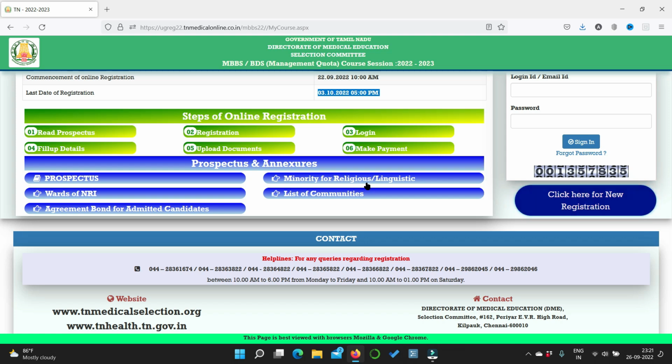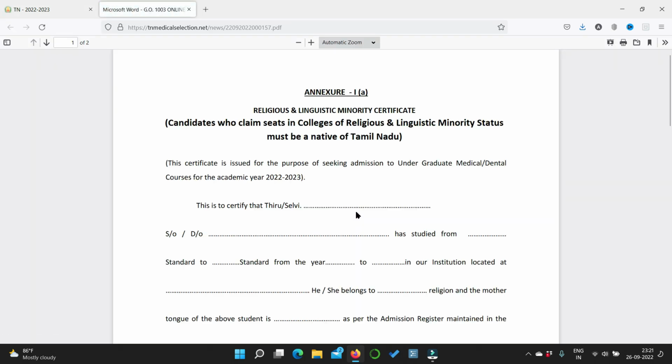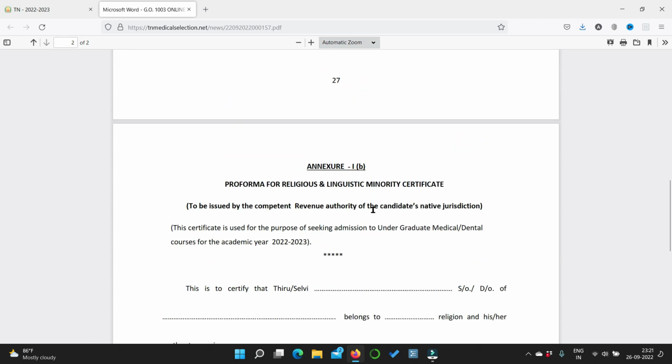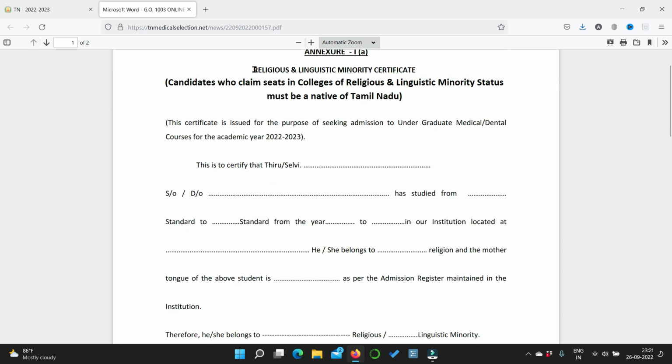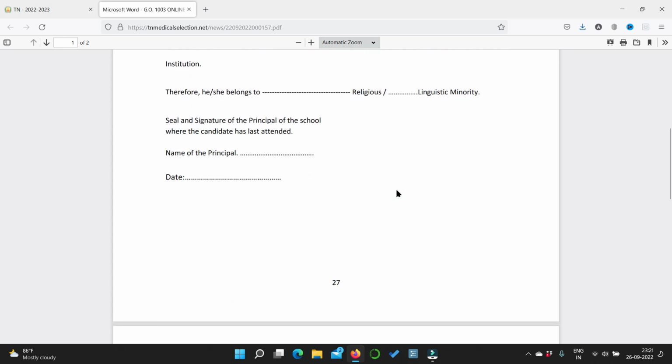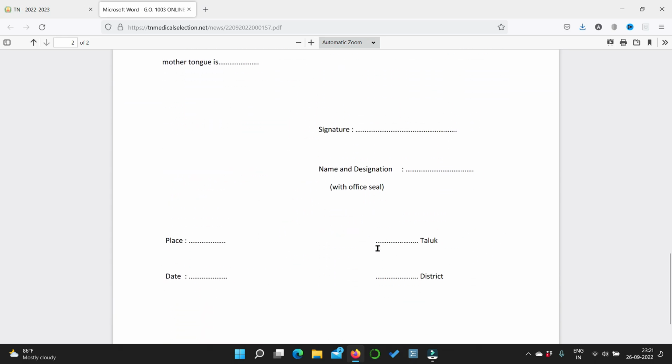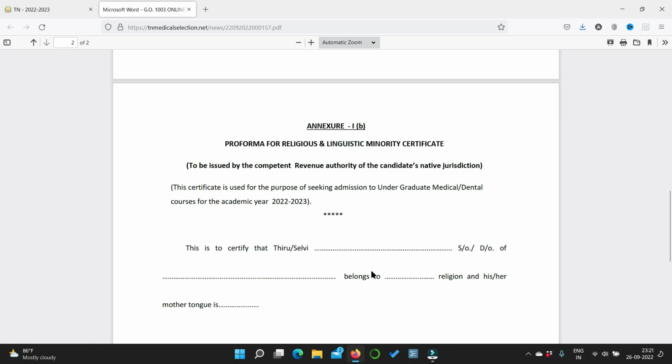This is a document which you need to produce whether you belong to the Telugu minority, Malayalam minority or Christian minority. You need to produce either Annexure 1A or Annexure 1B. Annexure 1A and Annexure 1B both are religious and linguistic minority certificates. For Annexure 1A you need to get a signature from the school principal. For Annexure 1B you will get a signature from the revenue department. Both are indicated as religious and linguistic minority certificate, so I believe both should be acceptable by the DME.